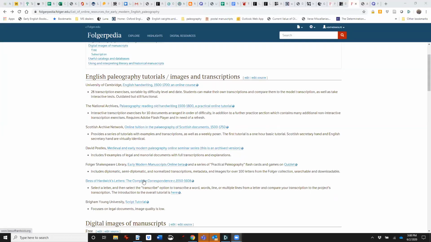The Brigham Young University one is not as great. The image quality is not that great, but again, everybody learns secretary hand in different ways, so there might be something on it that works for you. And then the Folger Shakespeare Library.